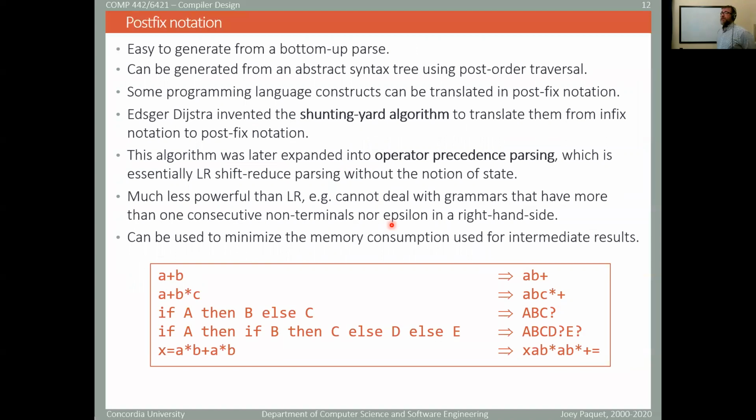So the postfix notation can be generated from a bottom-up parse. As you are traversing the tree, you can actually very easily generate the postfix notation, which can then, as I said before, be used. It's basically a linear representation of the tree that you are currently parsing. And then this linear representation can be fed to some kind of engine that would execute this part of the program.